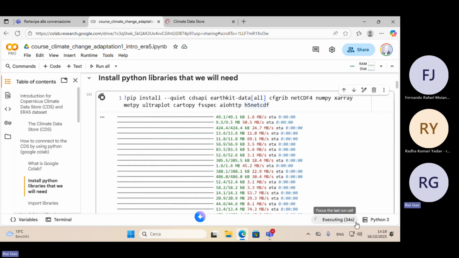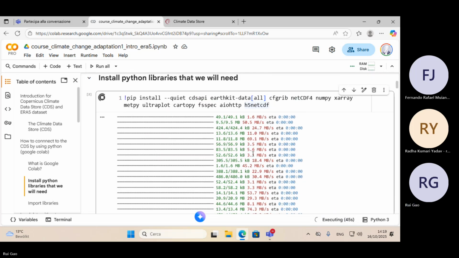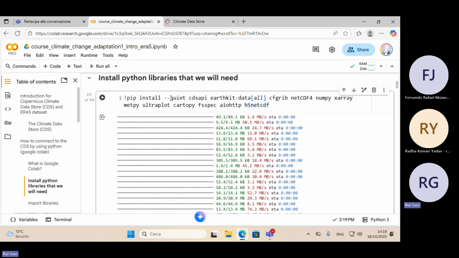Here, they show how long the cell has been running. So it's already 40 seconds. Let's wait a bit. Okay, it's ready, so 50 seconds. Now we have installed all these libraries into our environment, into this Colab notebook.